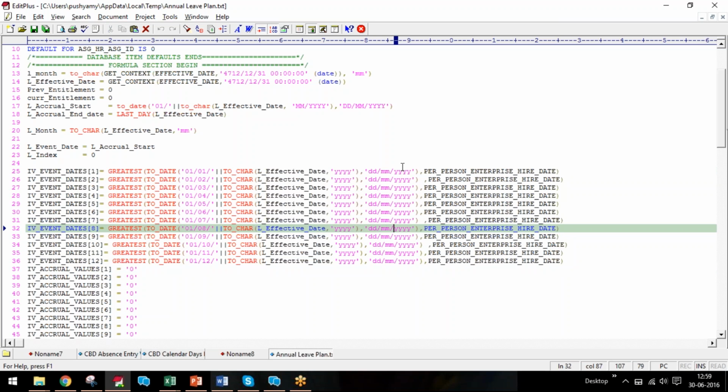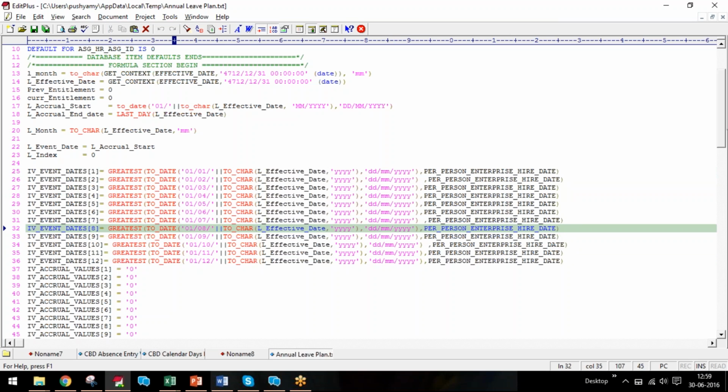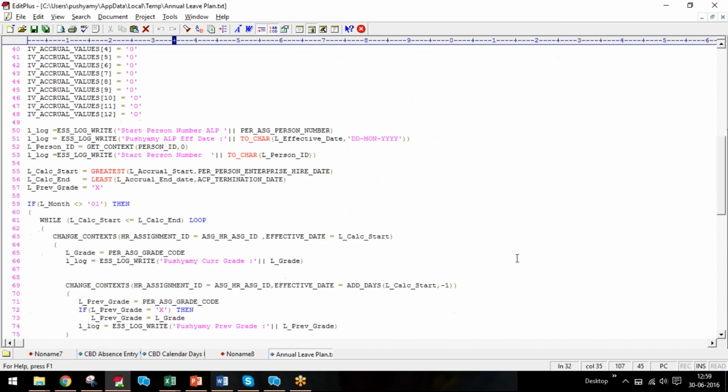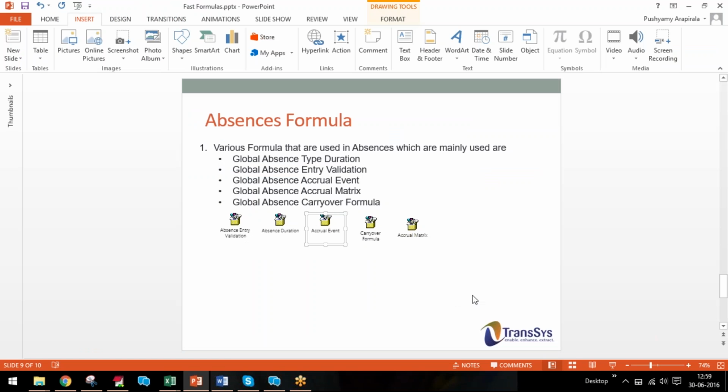It can be yearly, weekly, monthly. The plans which we have done so far are monthly. That's why we are returning every month's date. If it is yearly, then you have to return just that year's date. All right, so this is what we do in our event formula, the accrual and global absence annual event formula.